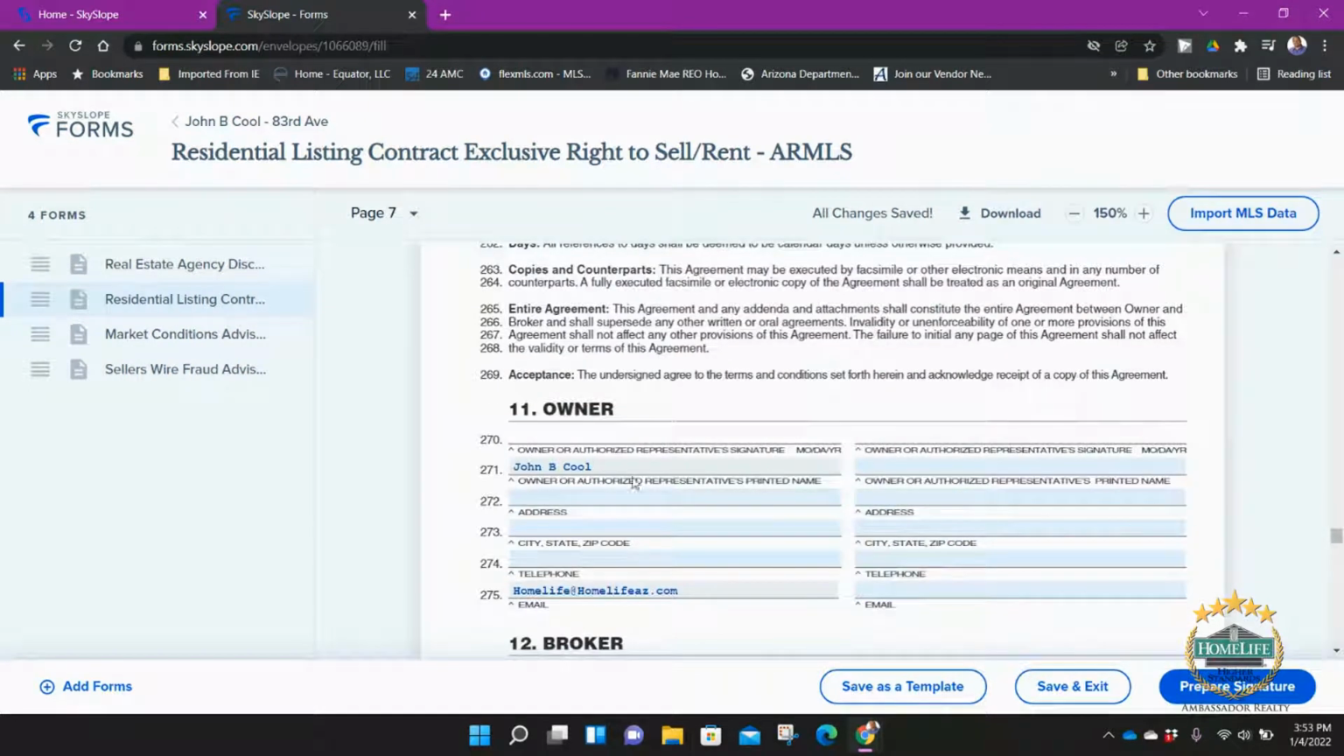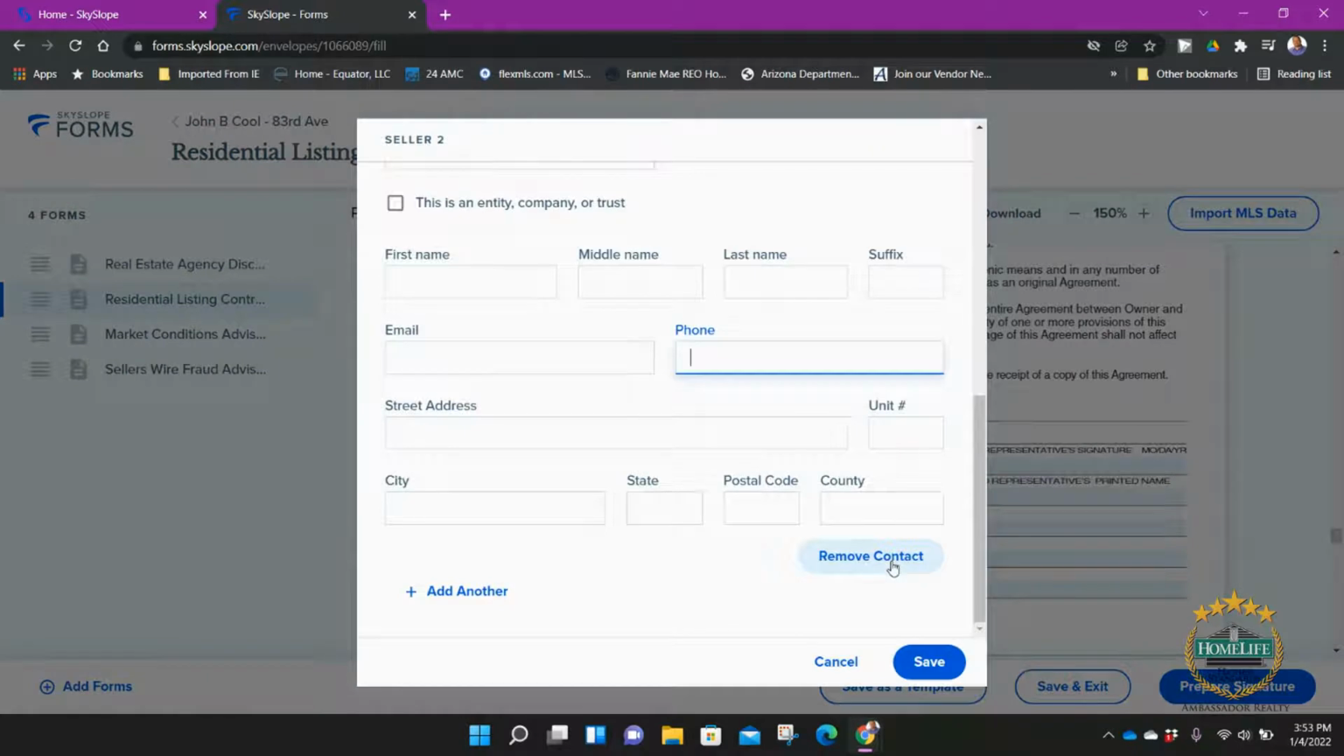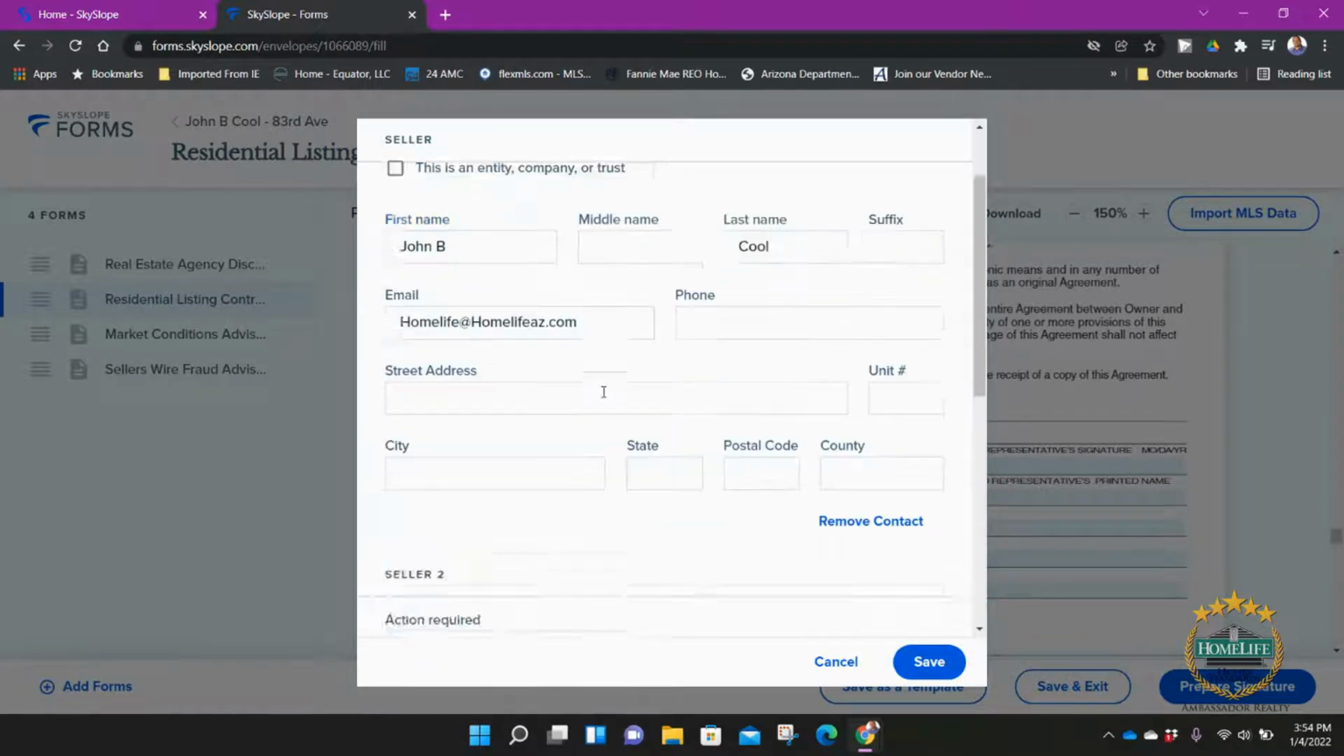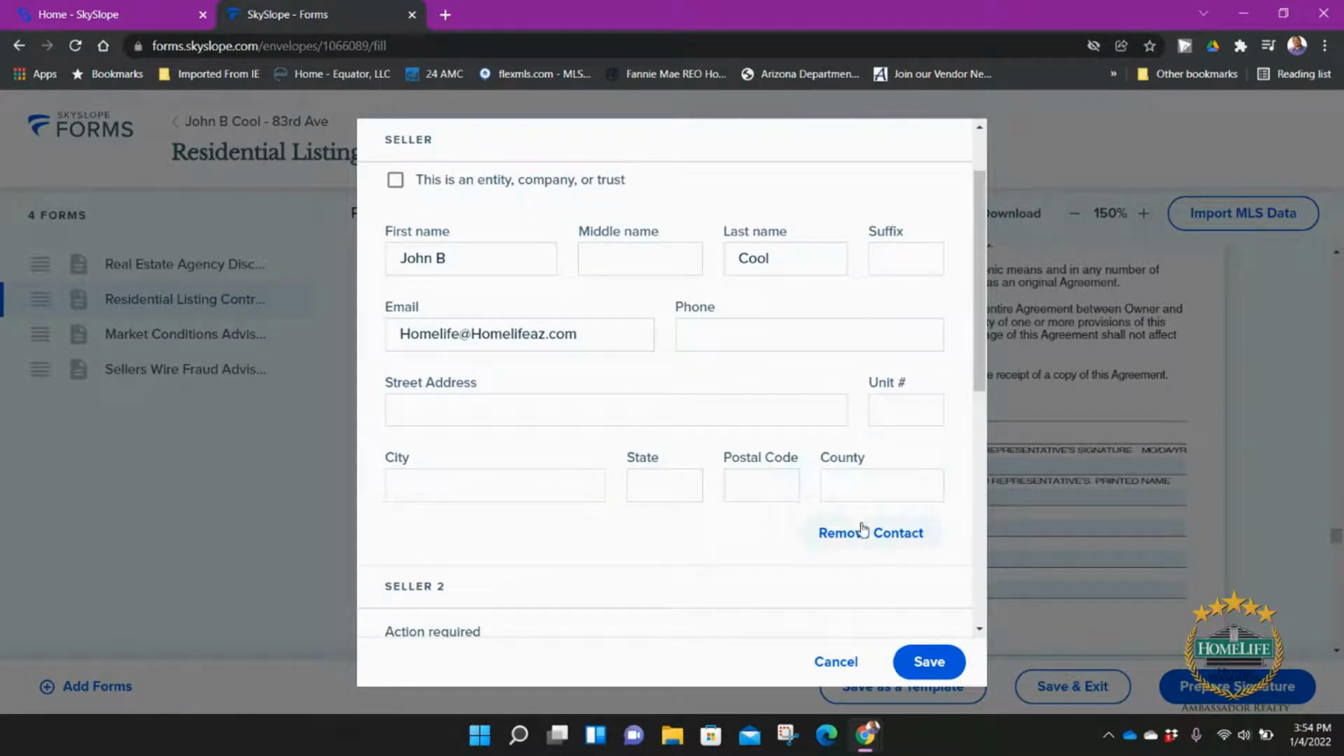Now, as we go through and finish it, you'll see that John B. Cool's here. It has his email address. You can add his phone number. And here we're going to go 1, 2, 3, 4, 5, 6, 7, 8, 9, 0. Hit save. Whoops, my bad. I put that under the other person. We need this under John B. Cool.